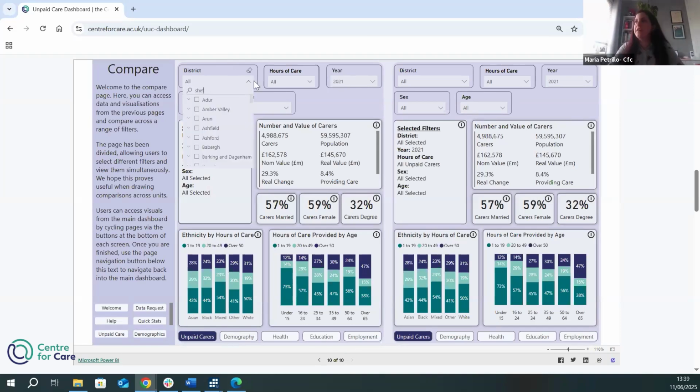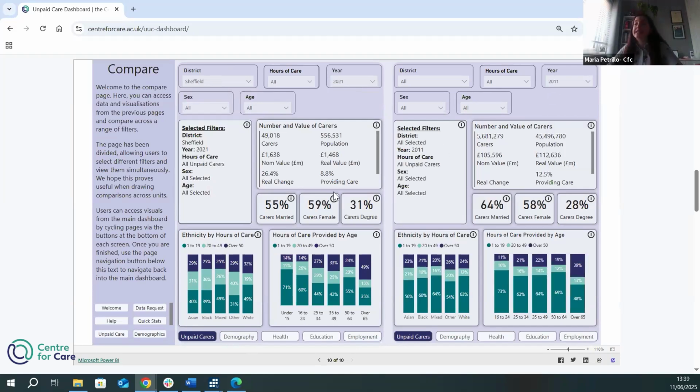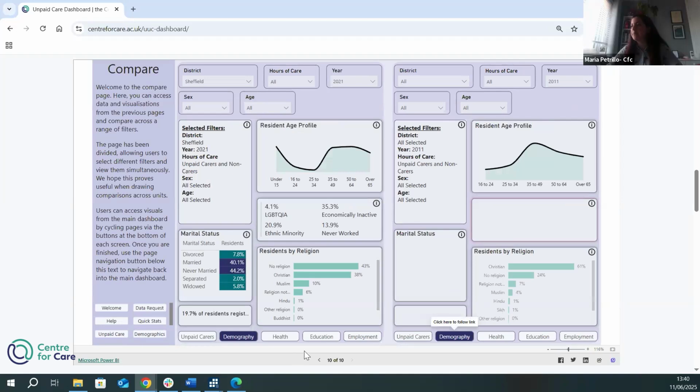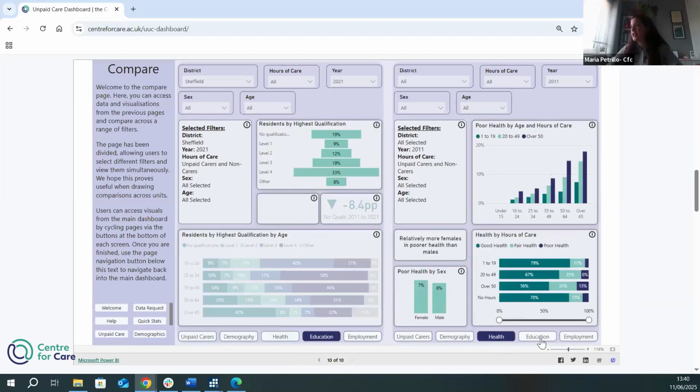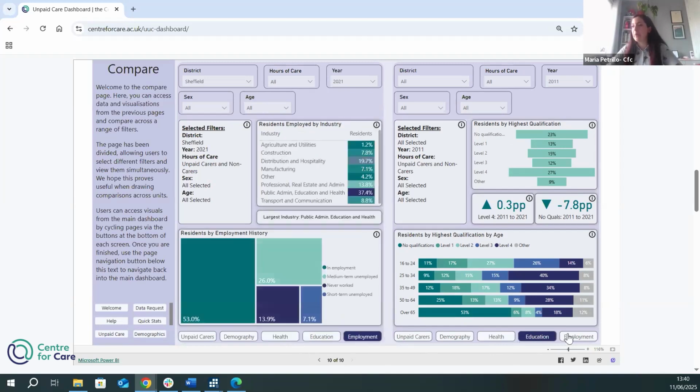We can select, for example, Sheffield. Again, we can double check, for example, the difference between Sheffield in 2021 and Sheffield in 2011. And you can see that, for example, 55% of carers are married in 2021. This percentage goes up to 64% in 2011. But you can do this around the topic of unpaid carers, around the demography, around the health, around the education, or you can do this for employment.